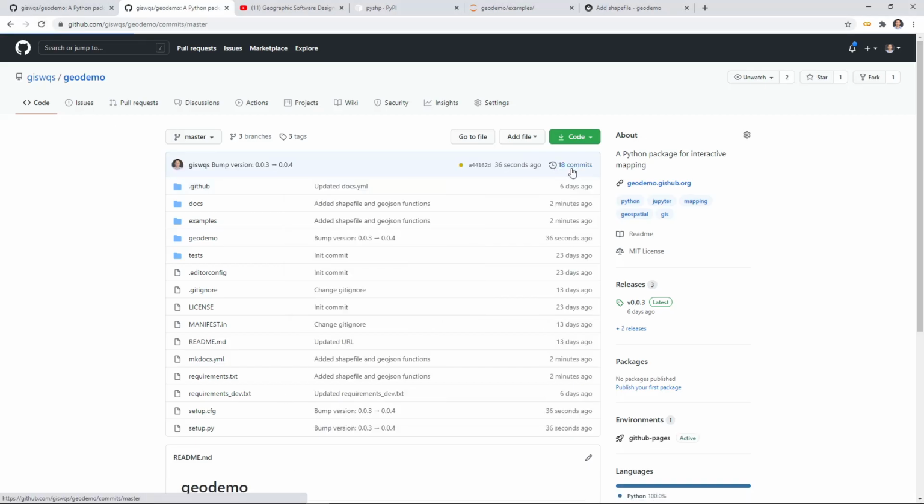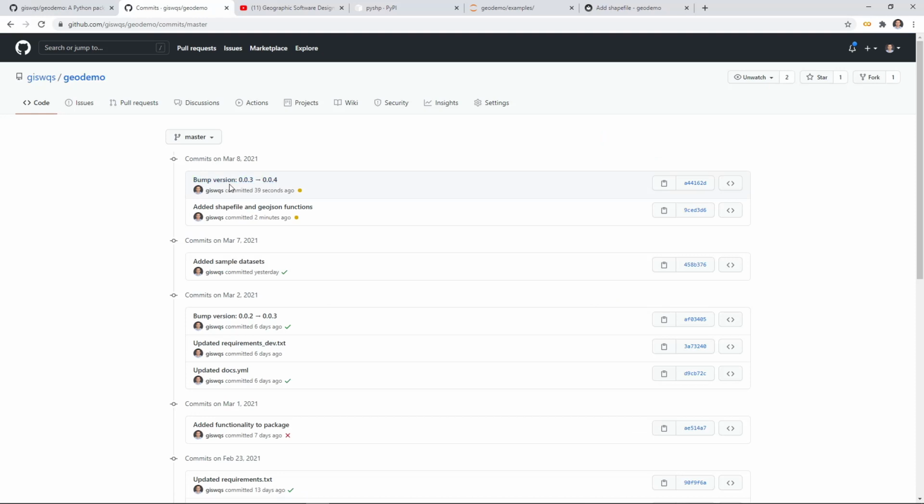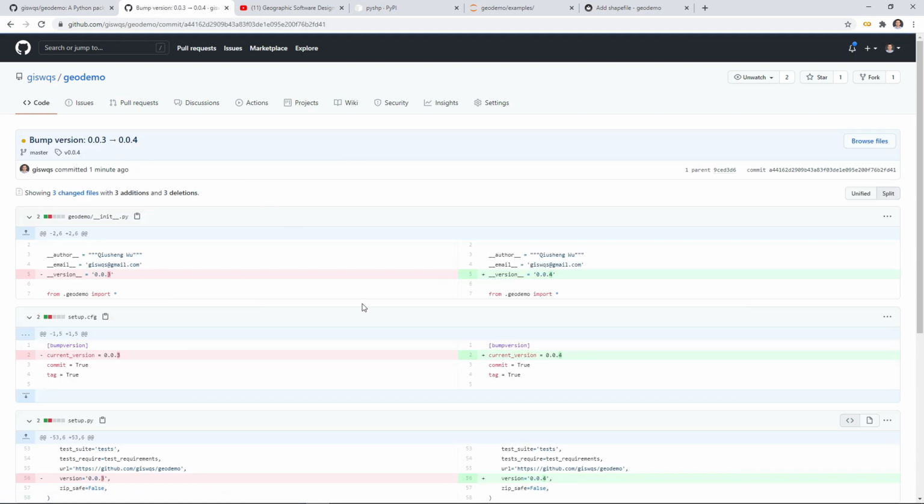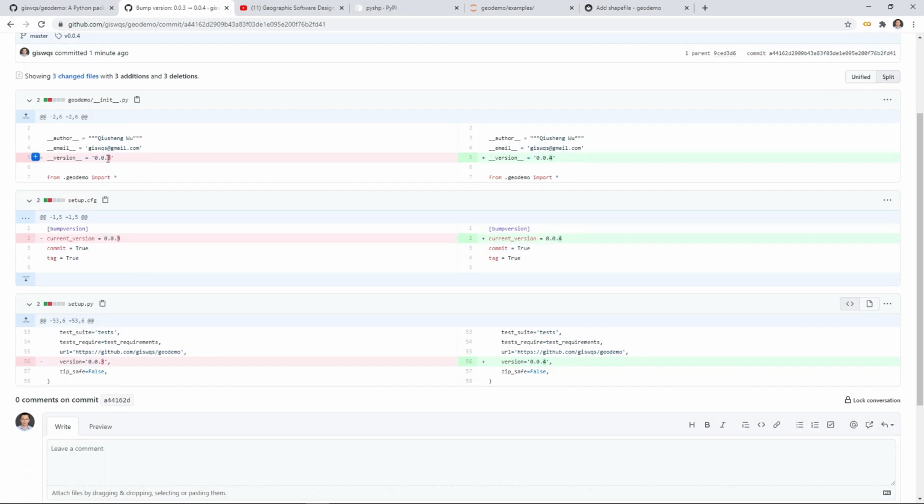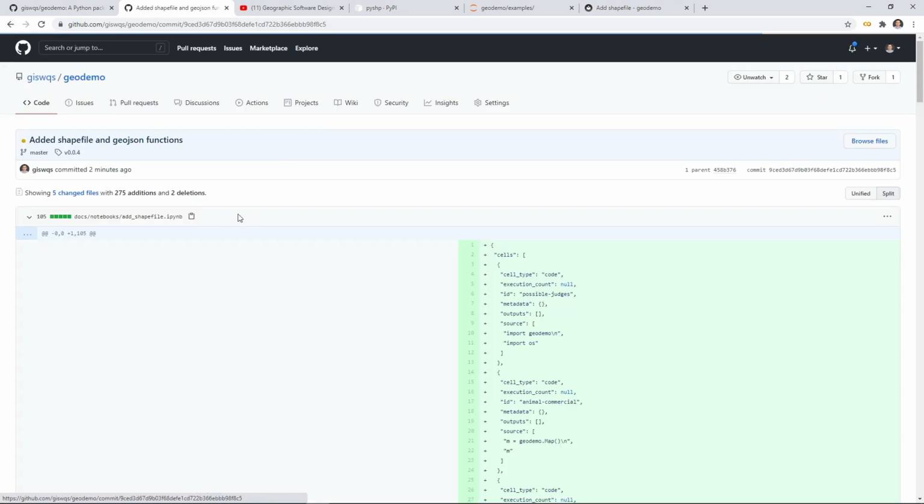You can see the commit history, right? Right now we have bump version from 0.03 to 0.04. You can also click to take a look at the source code. What kind of lines have been changed, right? So from 0.03 to 0.04, and also some of the function, right? This is the earlier one that we added.